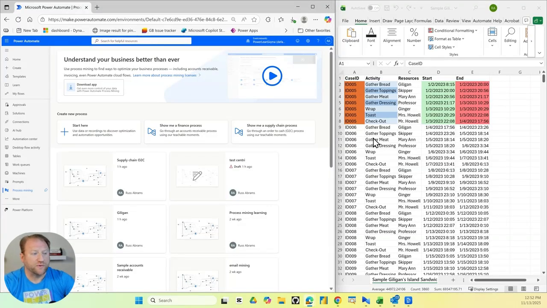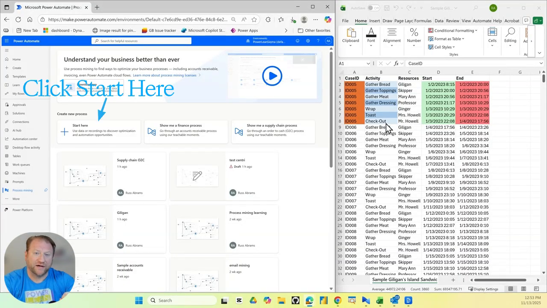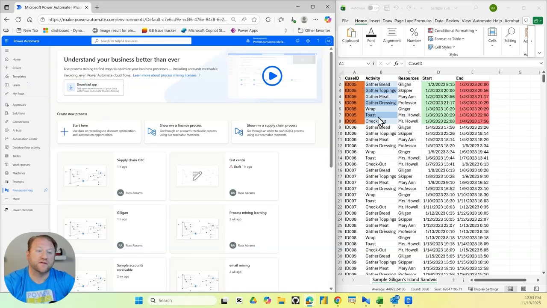As we go through this, we'll start looking at a single case, a single order. They gather the bread, put toppings on, put the meat on, wrap it, toast it, and then check out and pay for it. Very simple standard process with different people doing different activities. We have to identify their case, their order, our different activities, and when it starts and ends. Sometimes you can only figure out the start time. That's fine. We can then determine which one is the end time before it starts that second.